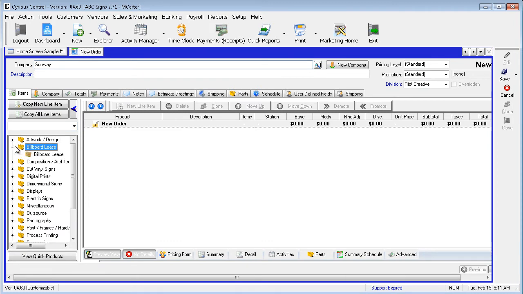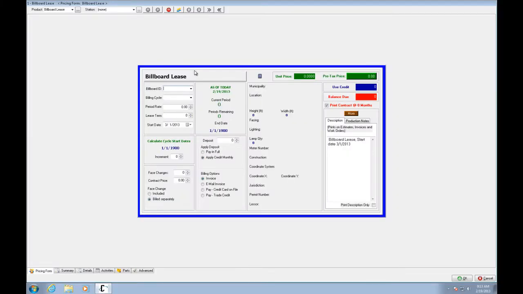Open the pricing form with a double click. Begin with the Billboard ID list. You may either open the list and scroll through to find the billboard, or if you know the ID, you may type in the first few characters and then open the list. This will position you at the first occurrence of the combination you typed. Highlight your selection.